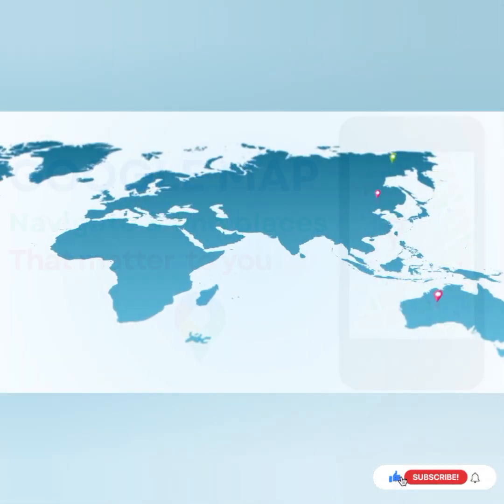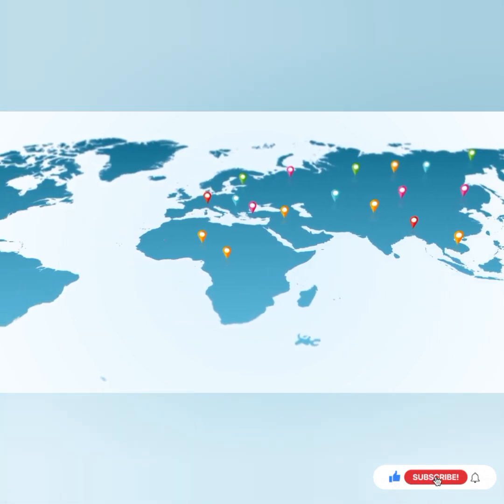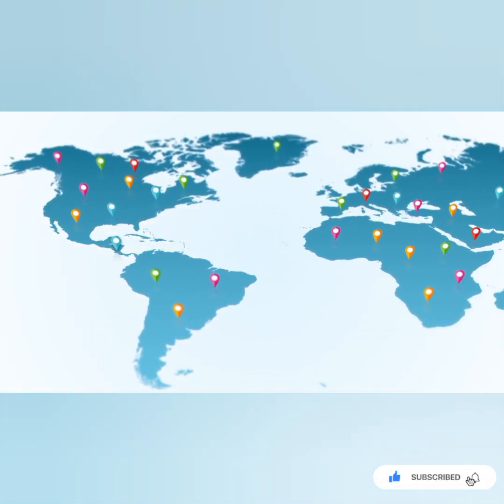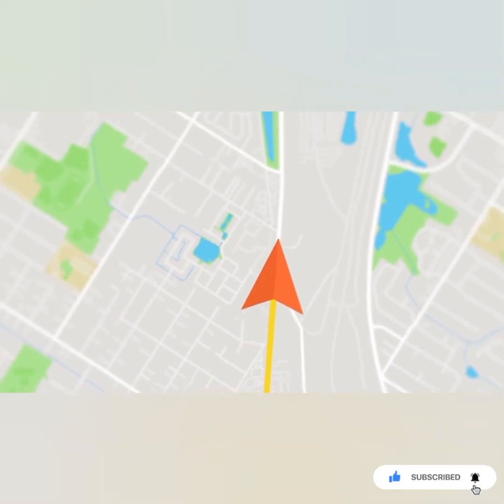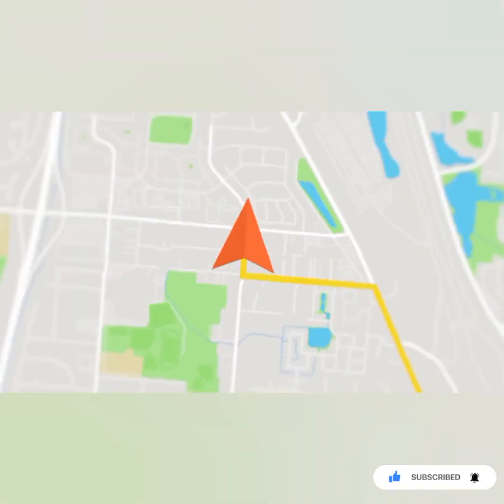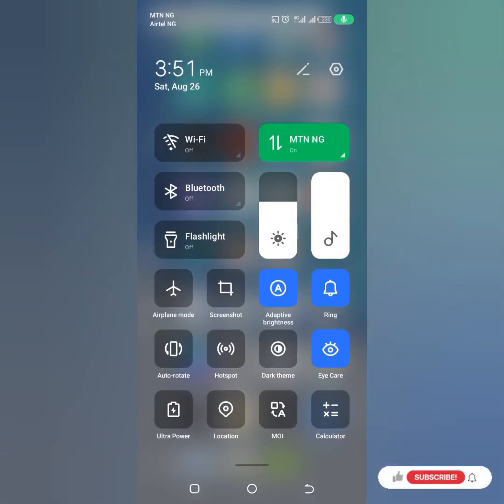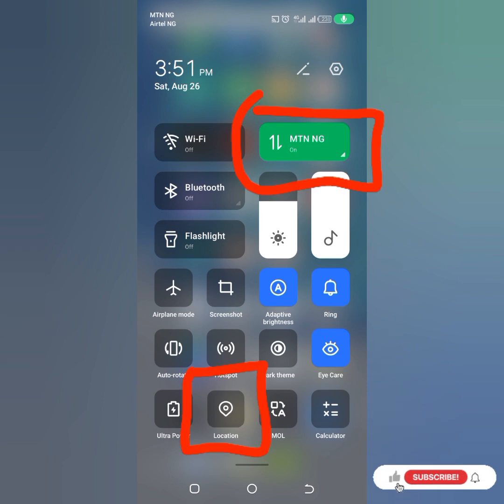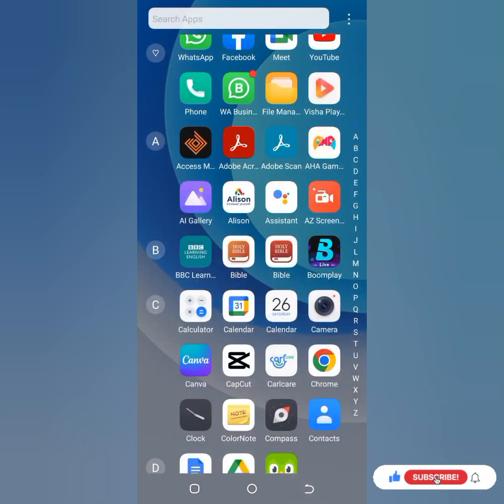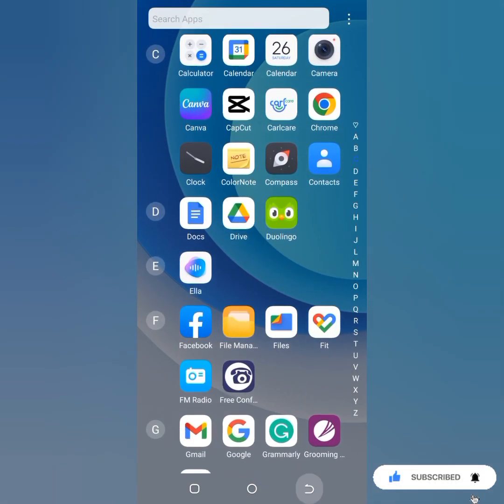So today we are going to be talking about Google Maps. You know that you can be in a place but don't know how to navigate so many places and all. So today let's check out Google Maps. Before you use it, you need to put on your data and your location. Once you put on your location and your data, then go to your apps and open Maps.